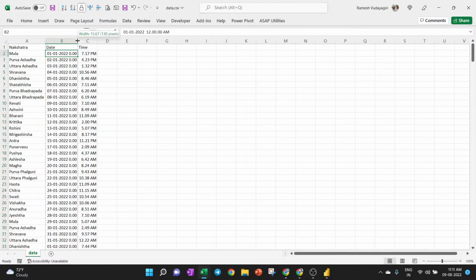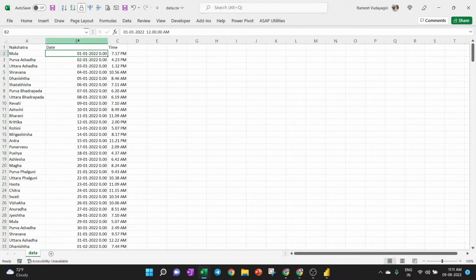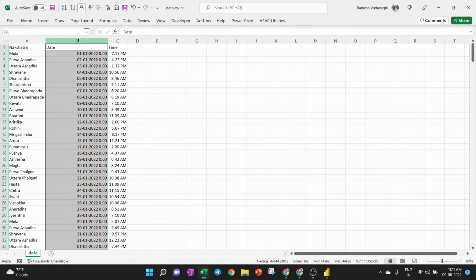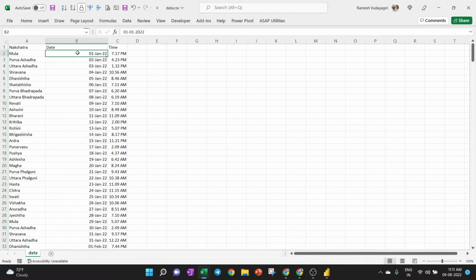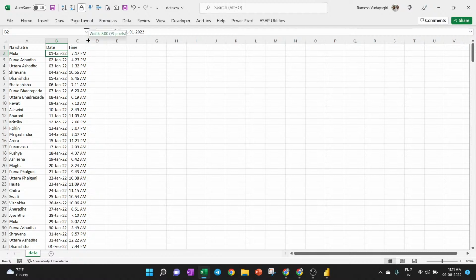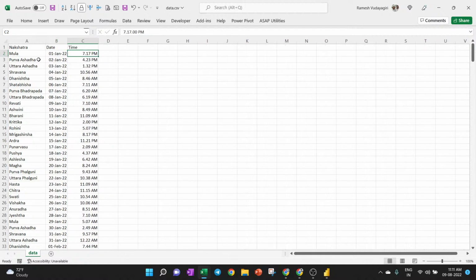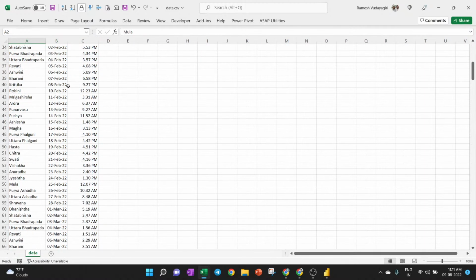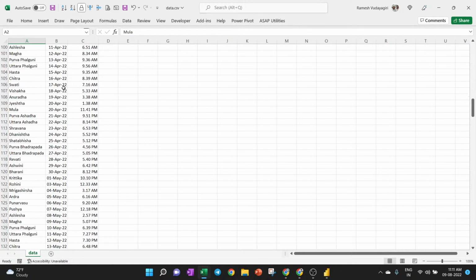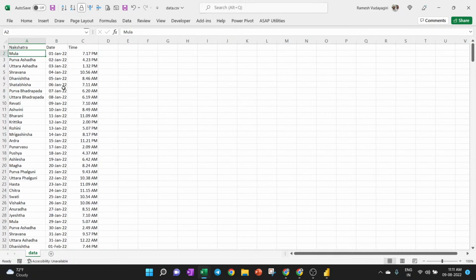Now here, if you see, the date is coming like this. Now select this, Control Shift 3. We got the date. Okay. Now here the time is coming, 7:17 p.m., and then here the nakshatra is coming, and all the data we got here properly. And then whatever format you wanted, you can do it.